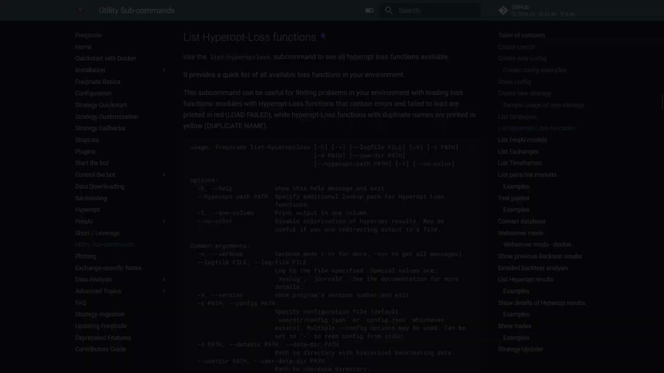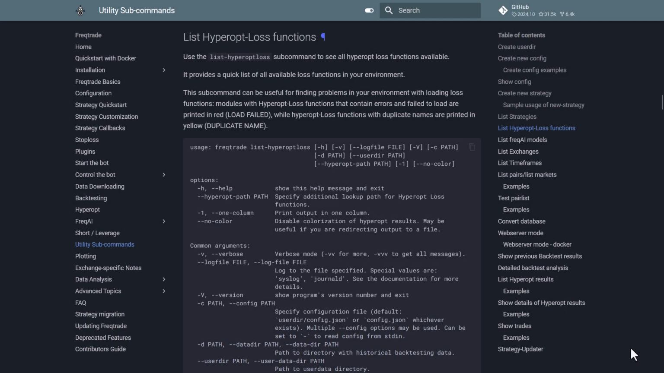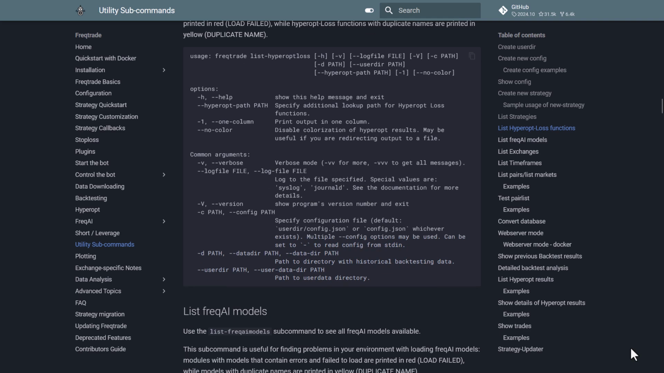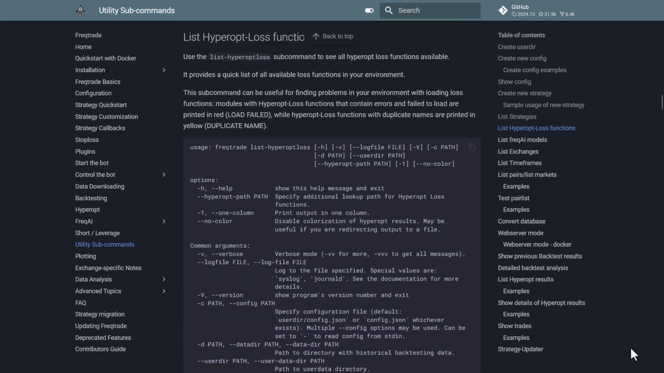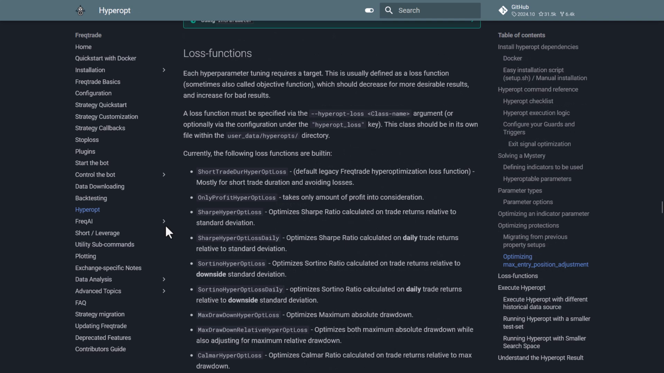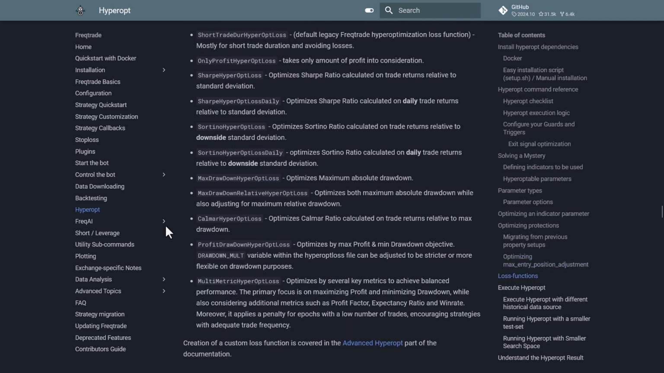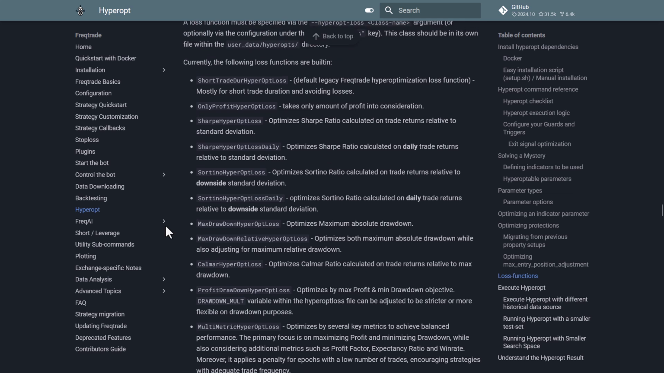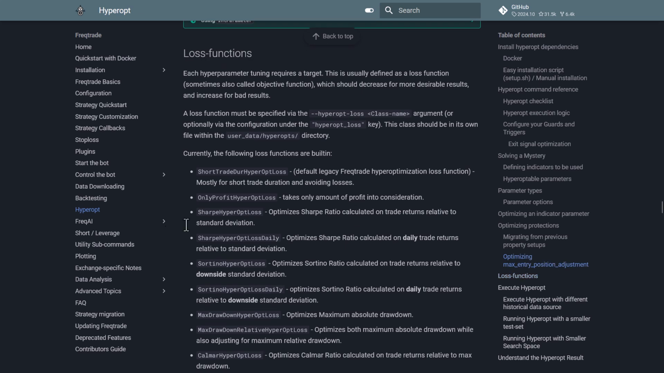The following command I want to show you is the Freqtrade list-hyperoptloss. With that command you can discover all loss functions in your environment if you want to use hyperparameter optimization. Now, for those who do not understand what this function does, if you are using the hyperparameter optimization function, then the hyperoptloss function defines what you want to maximize or minimize during the optimization process. For example, you want to maximize profitability, minimize drawdowns, or achieve a balance between risk and reward.